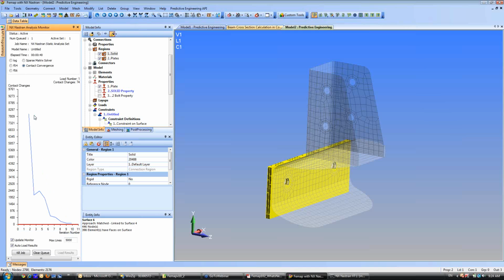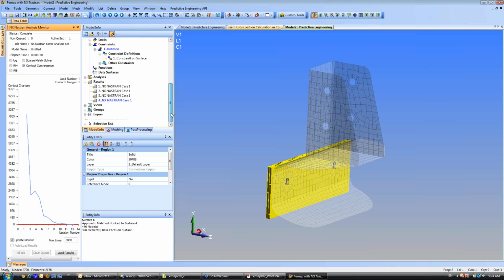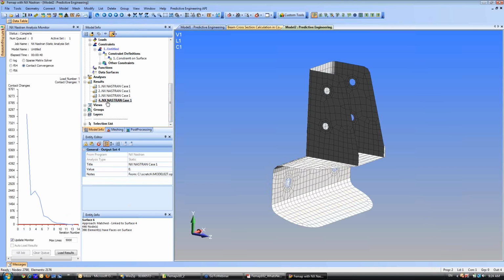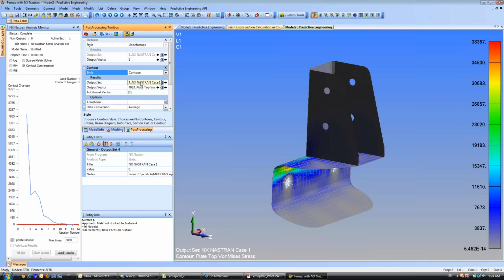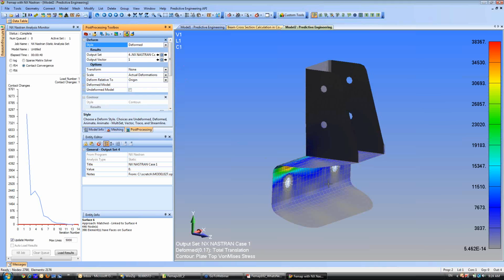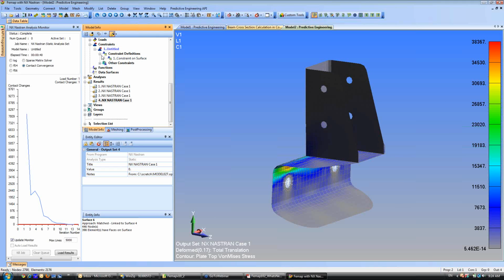We have a lot more contacts. And now, there's our, let's do the deformed. There. It's nice to know logic works.